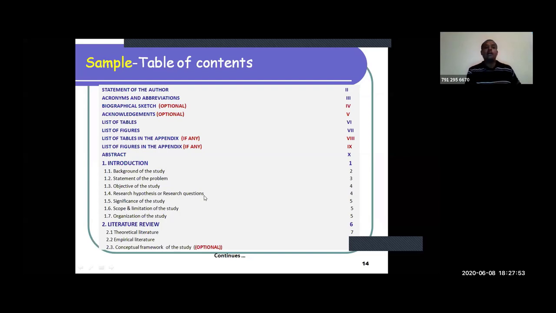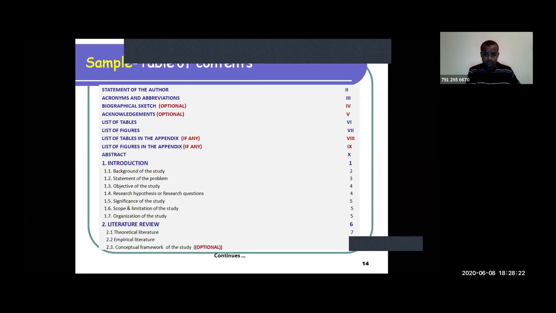Don't be confused. Research hypothesis particularly will be applied when you have clues about the expected result in the end, and you want to test the result, whether it is positive or negative. A kind of clear indication. If you have that, then you will apply research hypothesis. Otherwise, you will apply research questions. And we shouldn't apply both research hypothesis and research questions together.